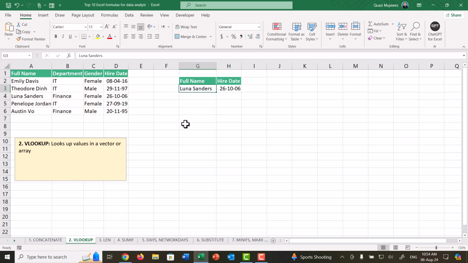Now if you update the value, you can see that it is automatically updating. So this is the way we can use the VLOOKUP.